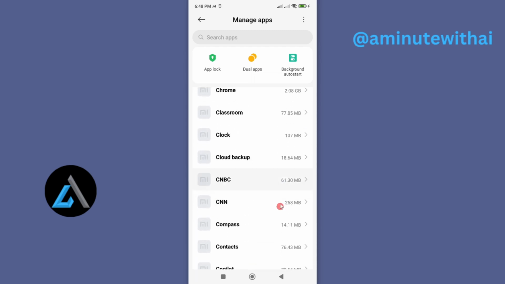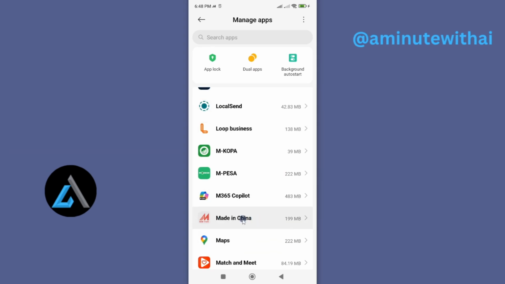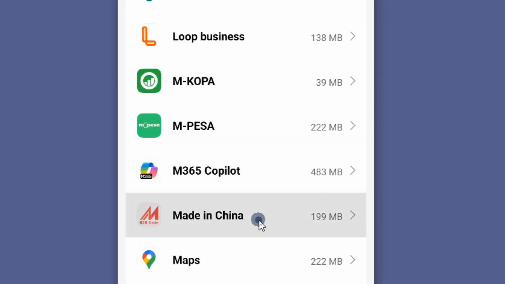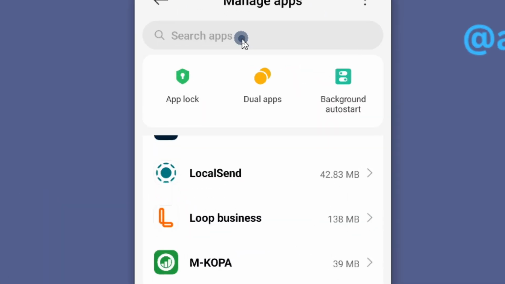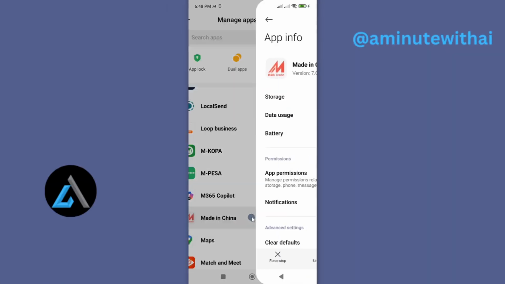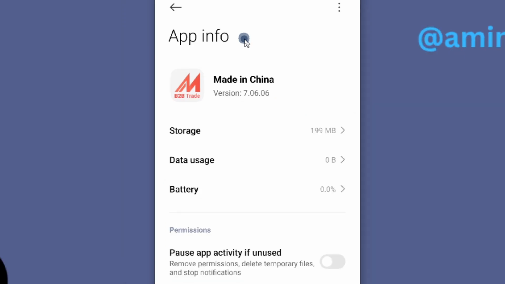From the list, go ahead and find your app. And here is my app. I'll tap on it. Alternatively, you can also search for your app using the search function here. So once you tap on it, you'll see here is the app information page.